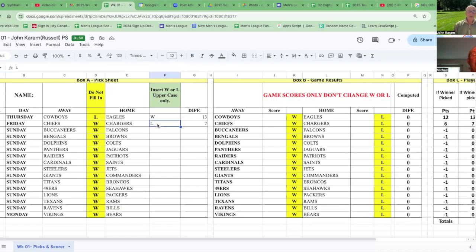Okay. So let me just go back on this. Notice this W here. They're all W's, but when I pick the Eagles to win, I'm going to put a W in there. Notice that this now changes to a loss. This changes to a win. Now, if I pick the Chiefs winning again, I'm going to say the Chargers are going to lose. So the Chargers lose by 7, Eagles win by 13. As soon as I hit that, it stays at a win, and that's a loss.